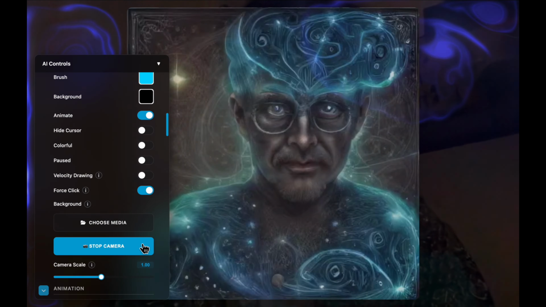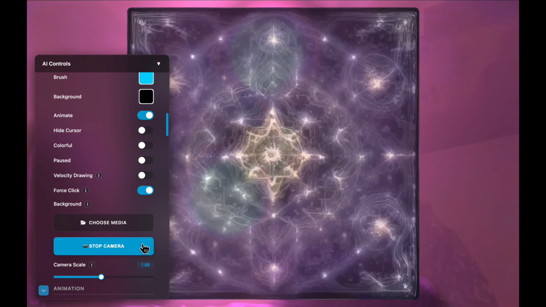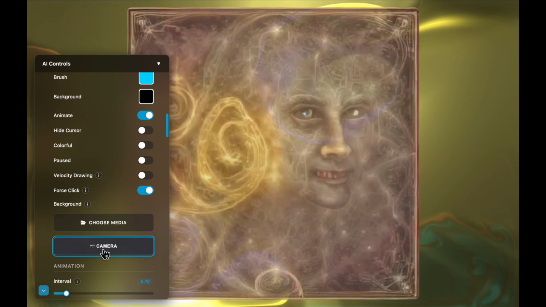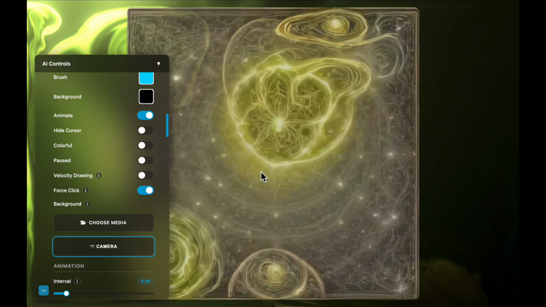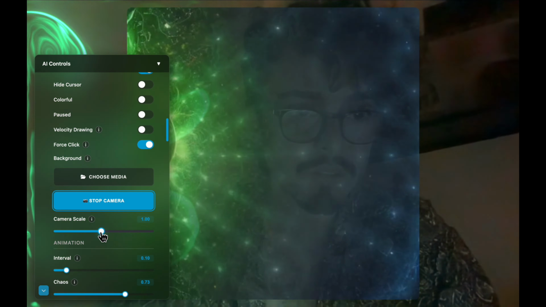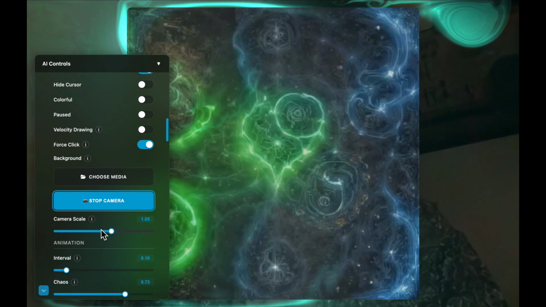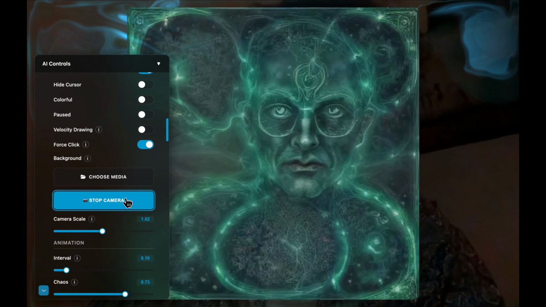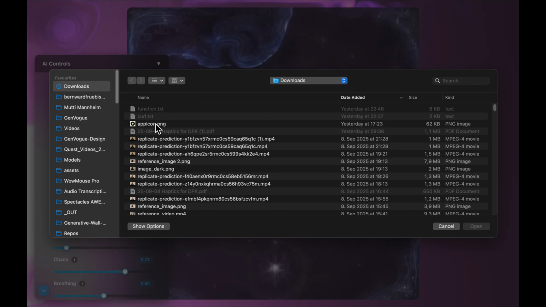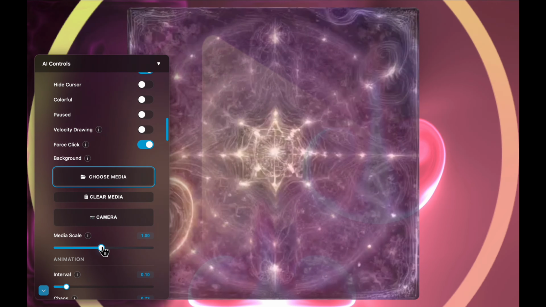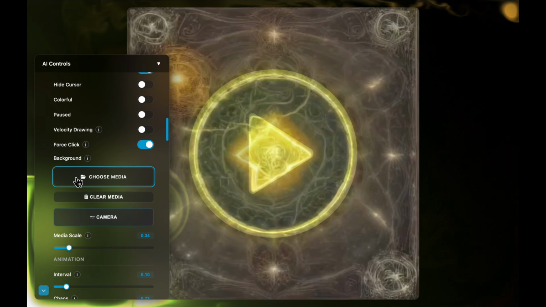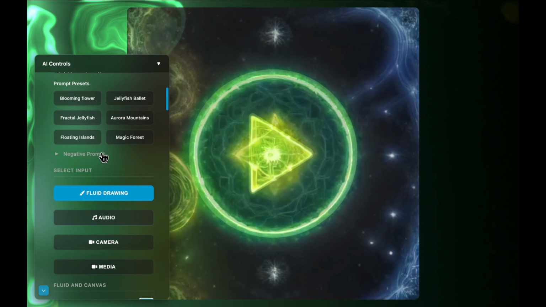Because of this continuity camera, you can always change the camera here when it asks you, like when you reload the page. And when it's on, you can change the scaling here if you want to have it bigger or smaller. Same with media, you can upload a logo or whatever you want. For example, this, and then scale the media. Fancy.